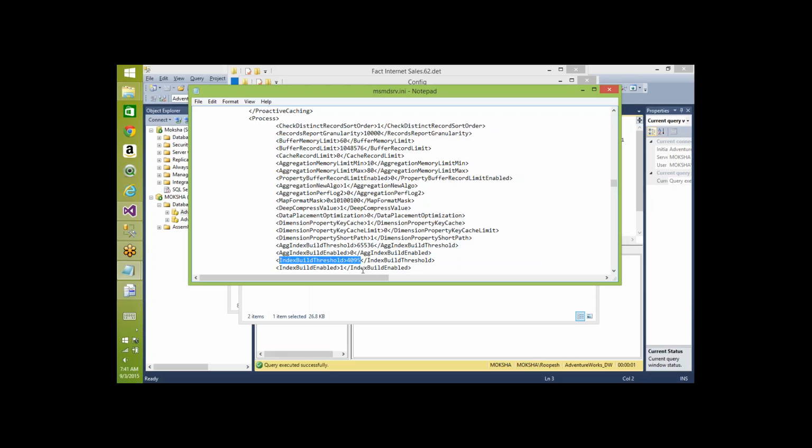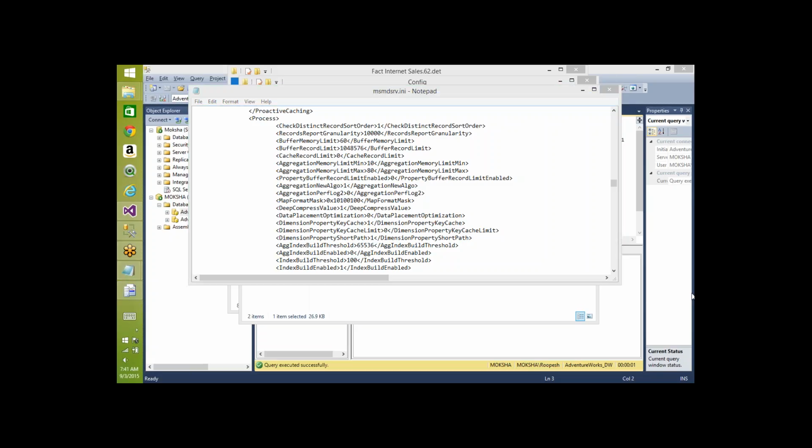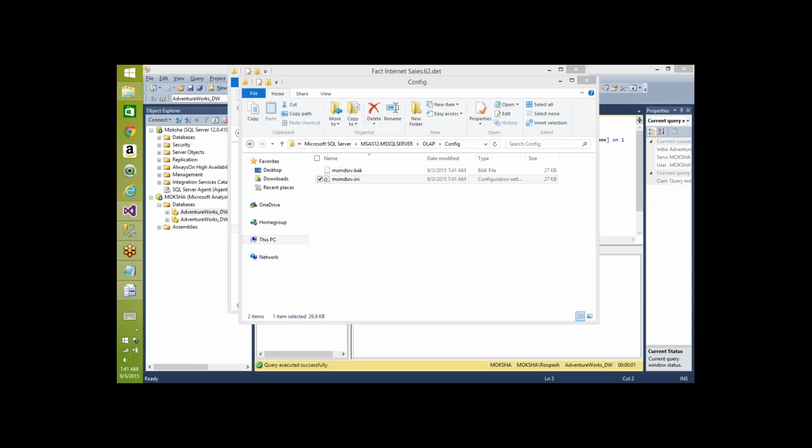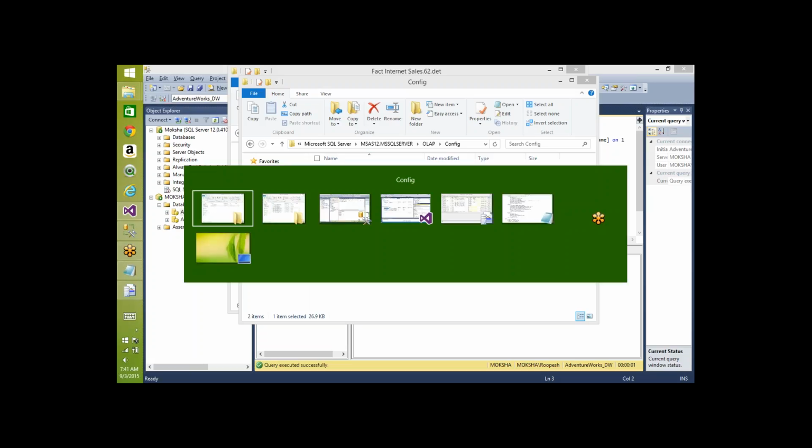So let me do one thing. Let me change it to 100. I'm setting the value to 100. That means if the partition has at least 100 records, then it will start creating the slices. So this is just a value. In real time, every partition will have at least 1 million records, so you don't need to worry about this property in real time. But our database has very few records, and that is why I set the threshold value to 100, to make sure that the slices will be created for every partition that we process.